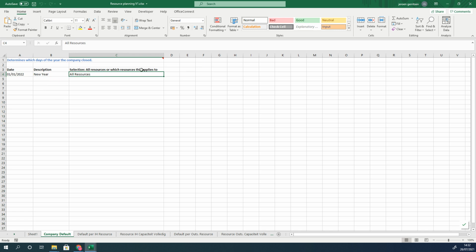And we will have a selection here that says all the resources, or we can select resources that are available. Maybe some of the resources, they don't shut down, they can still do the work even though the company is closed. So we can select that here. We can put in the dates and the description and the selection for which resources it applies to, or we can upload a file like a standard holiday calendar of a country by CSV. But in the first place, just manual.